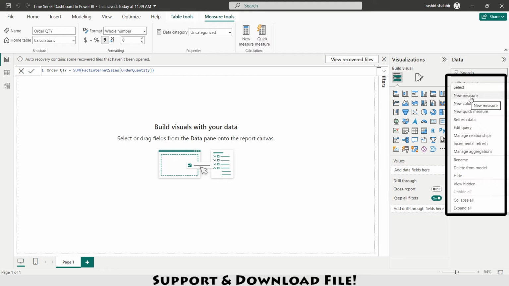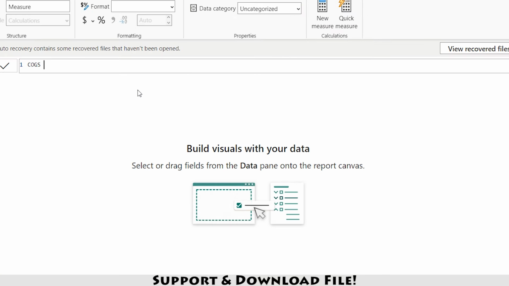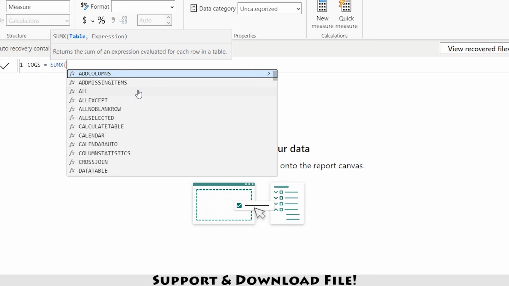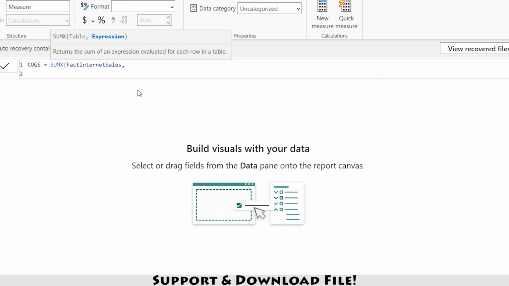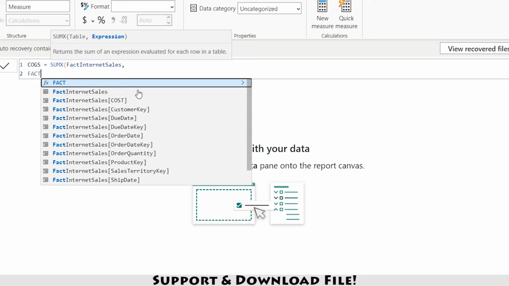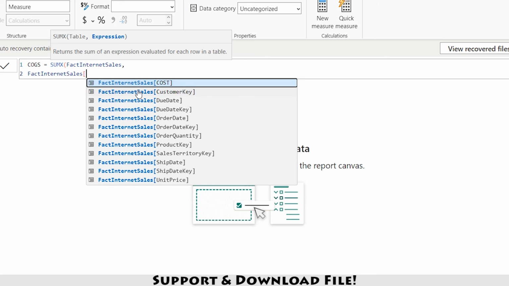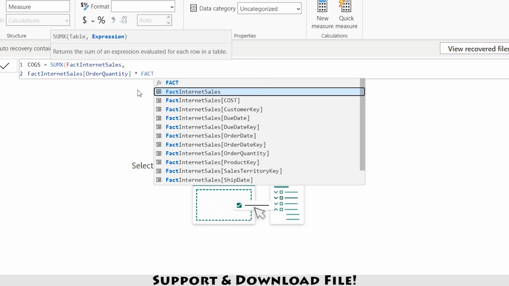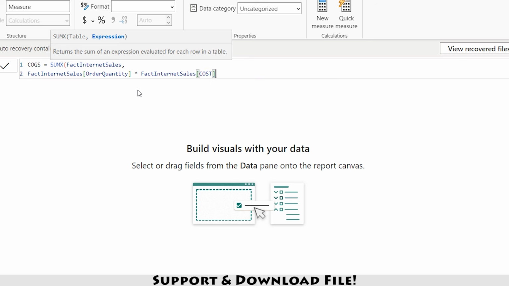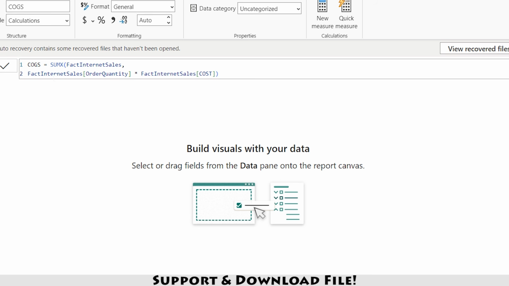Again, I'm selecting this new measure. This is my cost of goods sold is equal to, I'm using the formula of SUMX. In SUMX, the first thing I need to provide is the name of the table. So the table name is fact internet sales and I have to multiply the quantity, and my quantity is in this fact internet sales, and I have to multiply this with the cost, and the cost is also in this table. This is my cost. So the multiplication of these both will give me the cost of goods sold. I'm selecting this, making this 0 decimal.